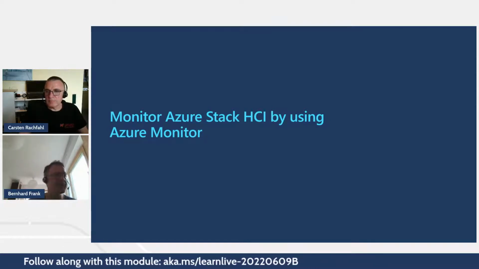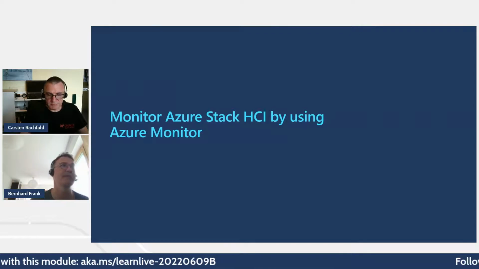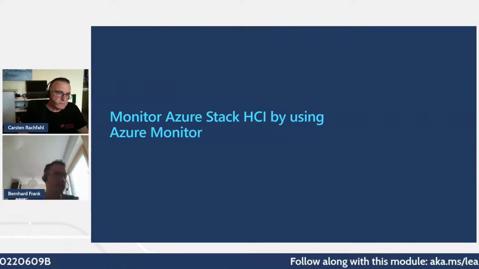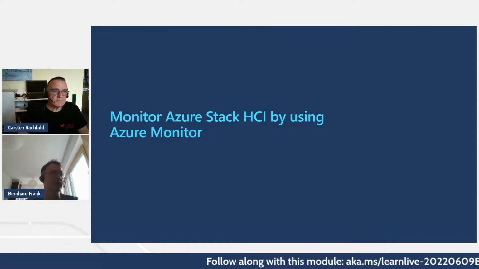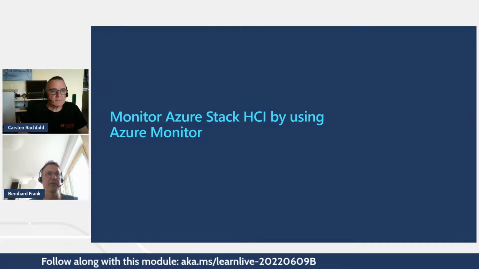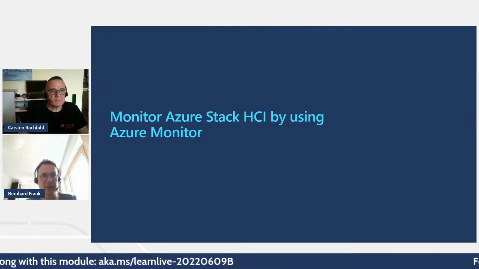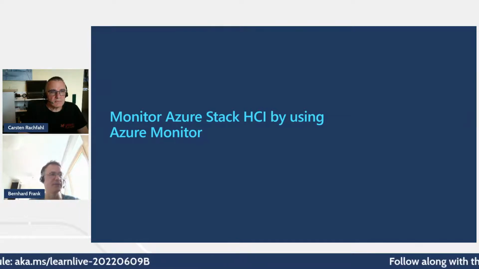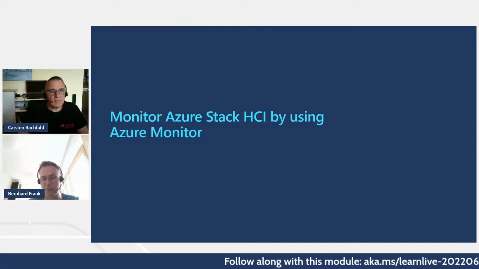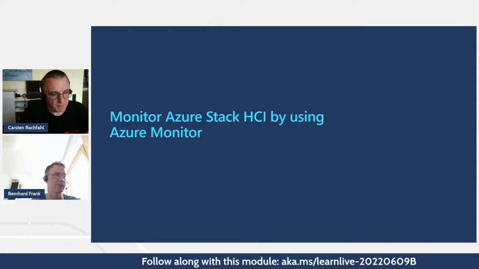Okay, so let's drill into Azure Monitor. What is Azure Monitor, right? For Contoso, the most important thing is what can it do, how can I use it, and how does it help to maintain my Azure Stack HCI deployment? These are the most important reasons or questions that Contoso has.